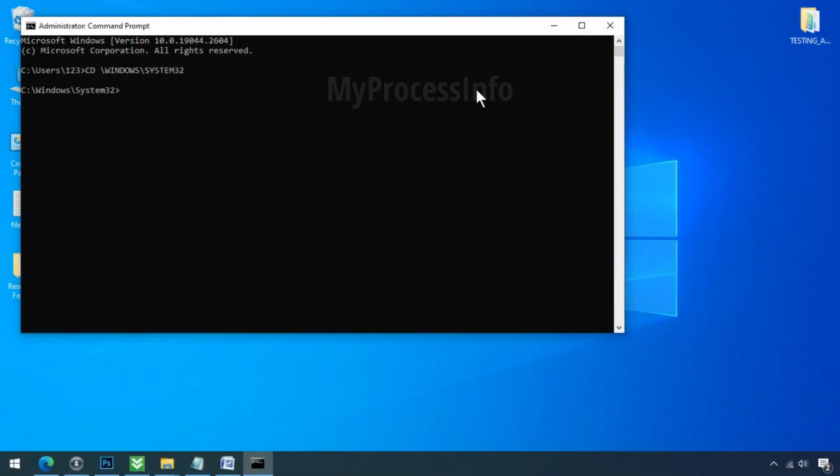If you are running Windows 7 or Windows Vista on your computer, then you have to type only this code and press enter. Wait for the finish and restart your PC.